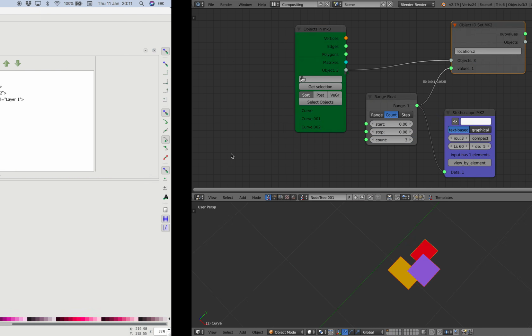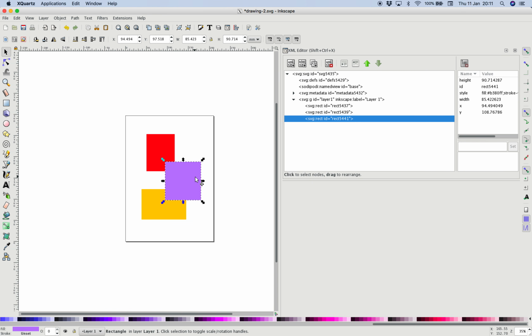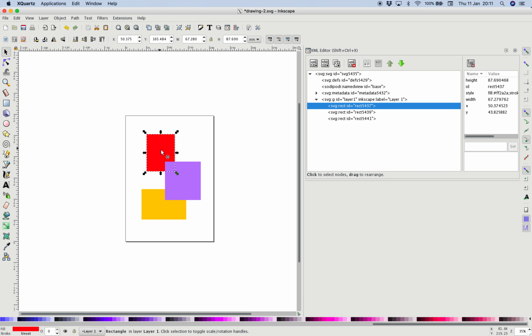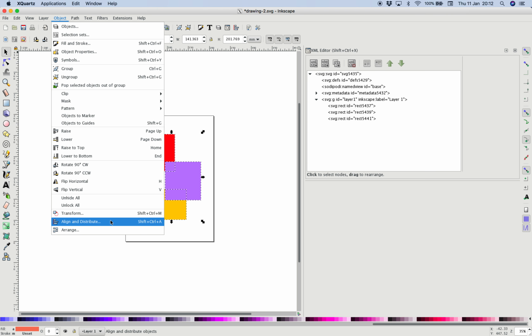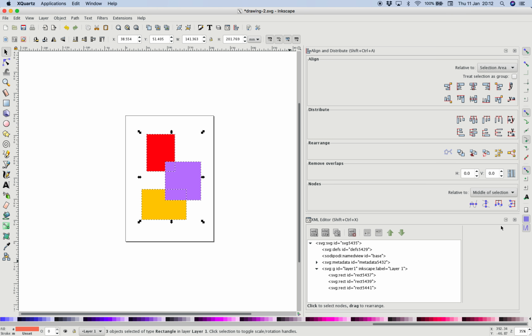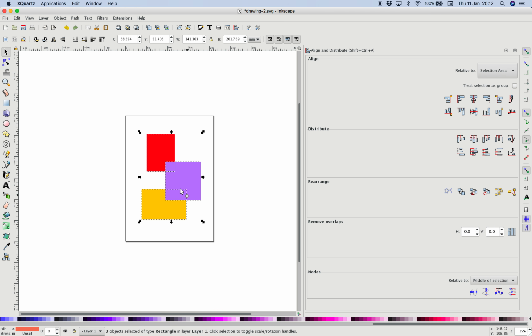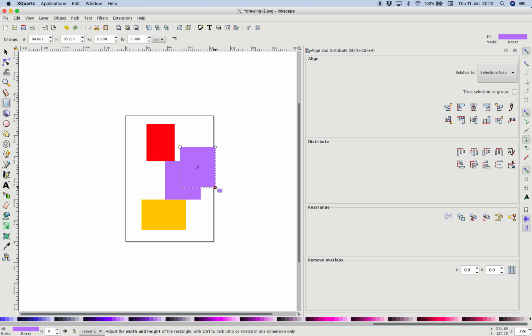And Inkscape actually has some interesting algorithm. I just figured this out while testing Inkscape yesterday. You can use Object, Align and Distribute. Let's close this XML thing, and then if you have overlapping squares, you can Remove Overlaps. Just click on this guy. That's removing the overlaps. That's actually really cool. I think that can be a powerful tool as well.